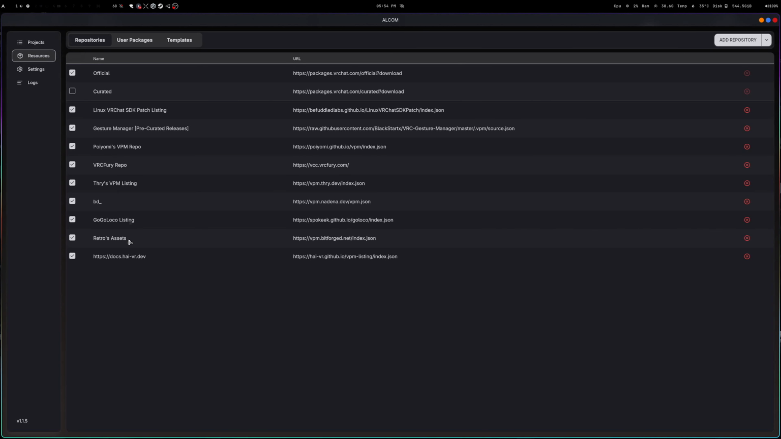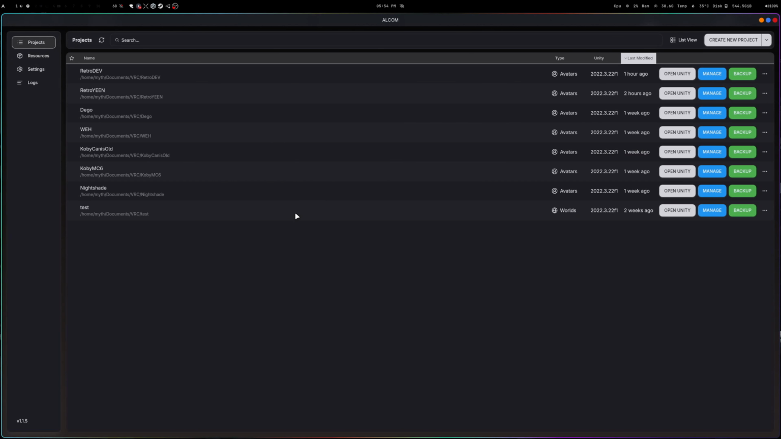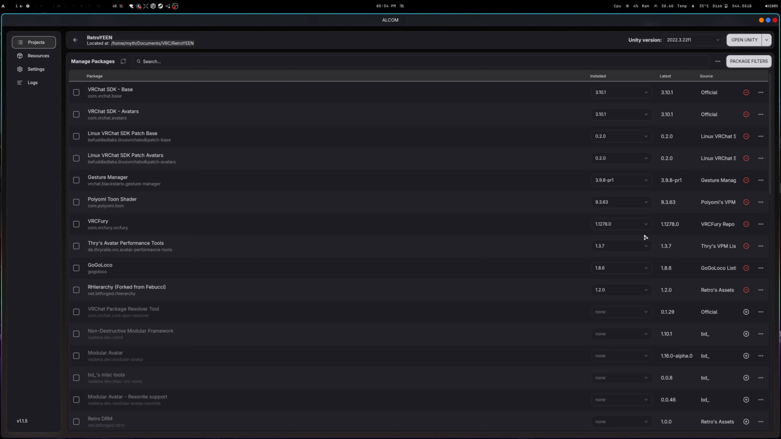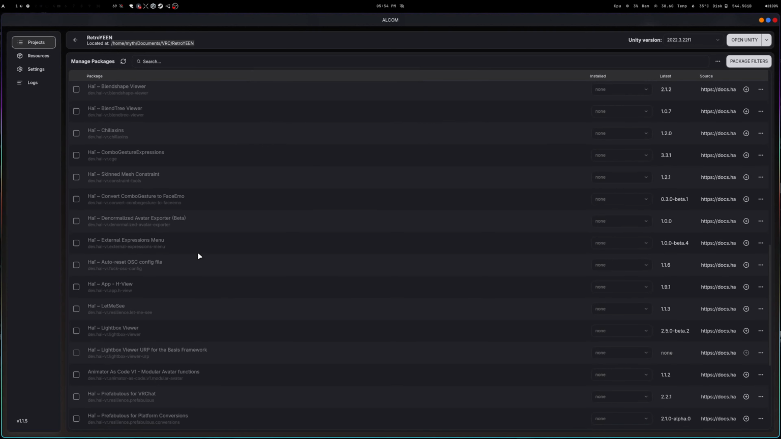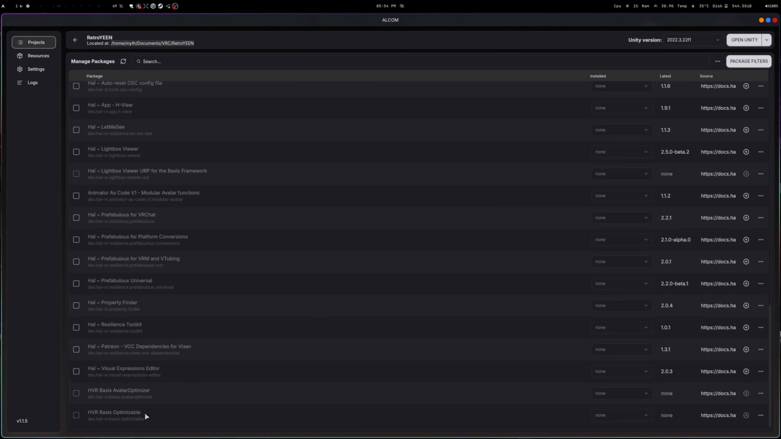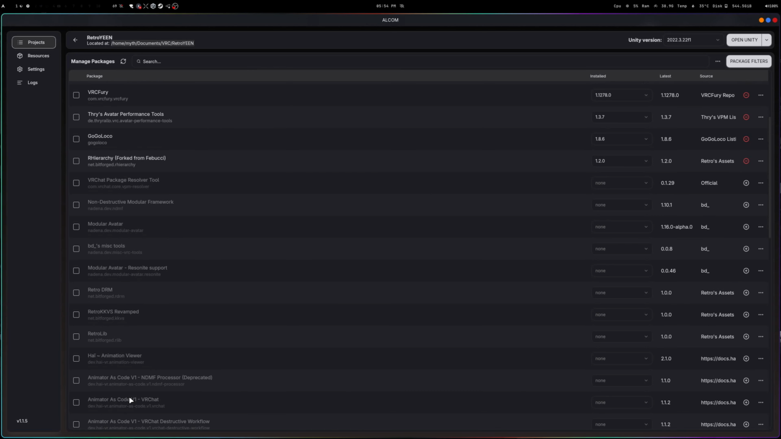Once you have everything and you can verify all the repos are in your package manager, we can go to a sample avatar. We'll go to my Yin one here. And sometimes you might have to refresh it if it's not pulling up stuff. Try restarting Creator Companion or ALCOM. There's a refresh button right there. And we need to double make sure that everything is in here.